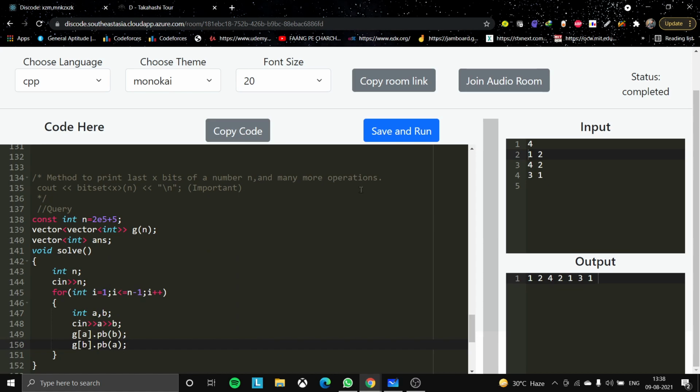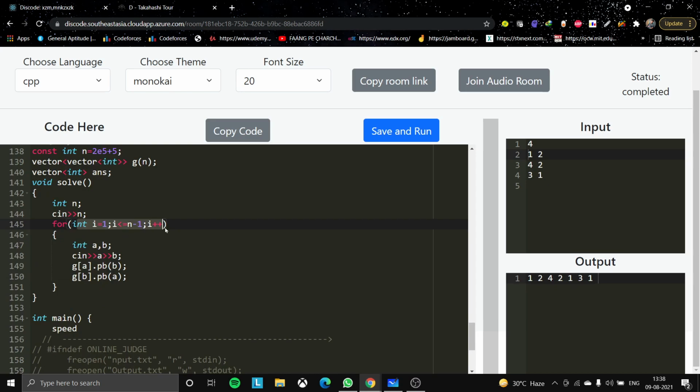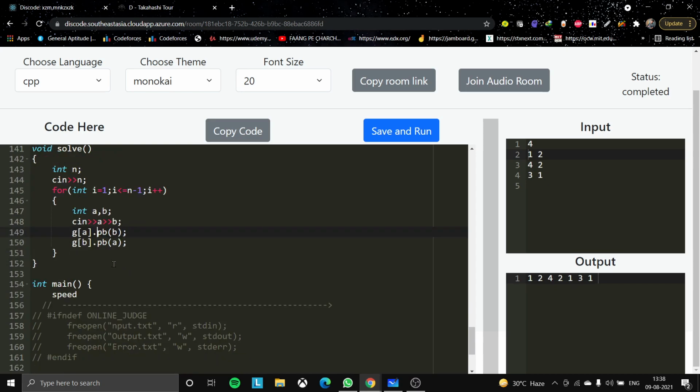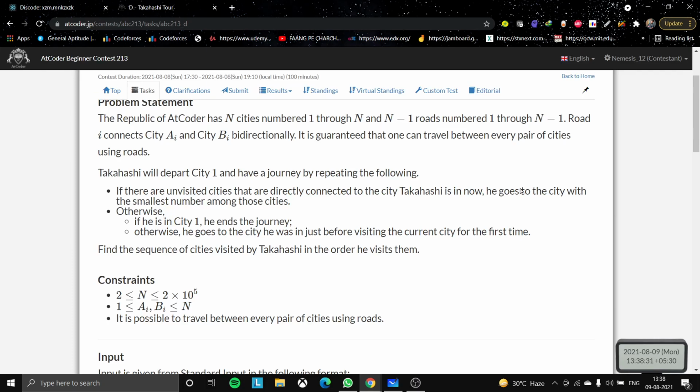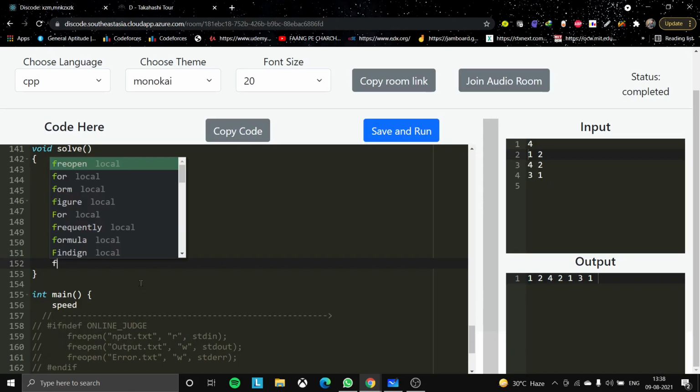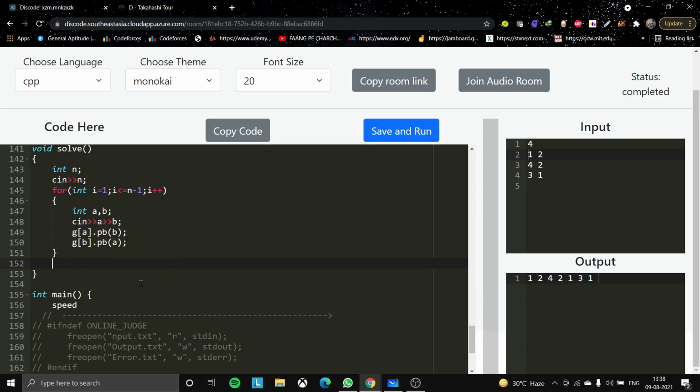So what we have done is taken the input n, traversed the values of n, and inputted the graph. We have formed a graph. Now our question is that we have to take the smallest number among those cities first. So what comes to your mind when I say smallest? Smallest means that we have to take it in increasing order.